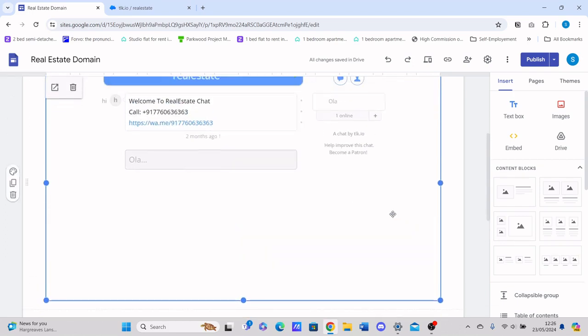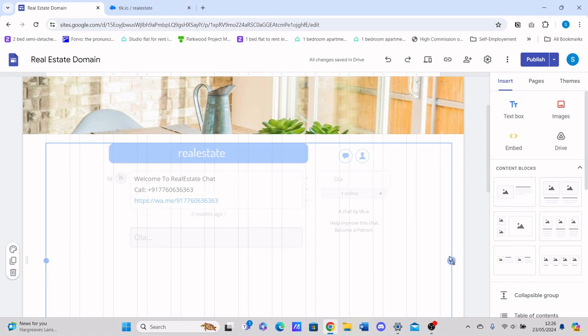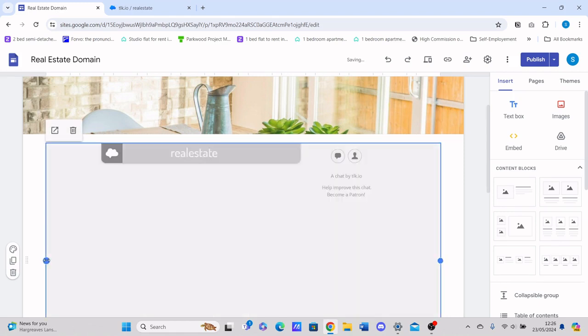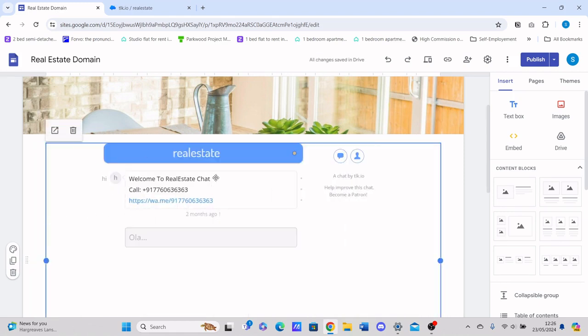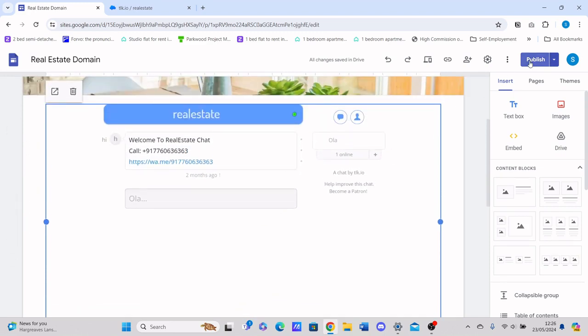This is just for example. So what I wanted to do is resize this a little bit. Just for the purposes of this example, I'll make it large. And once I'm happy with that, I'll go to the top right hand corner and click publish.